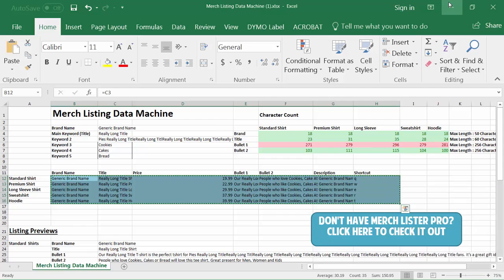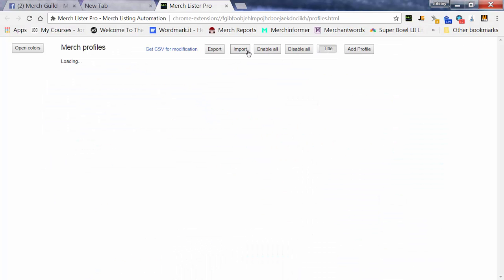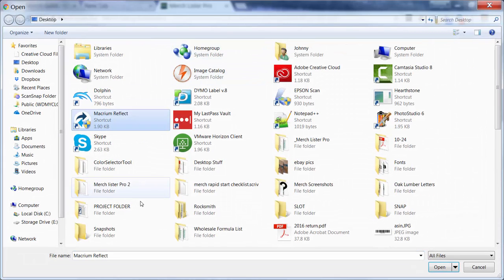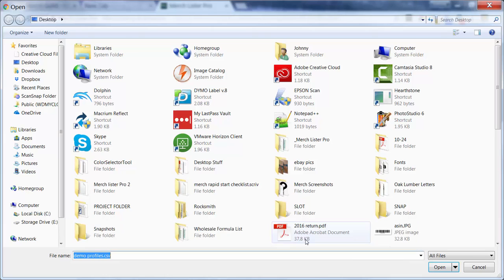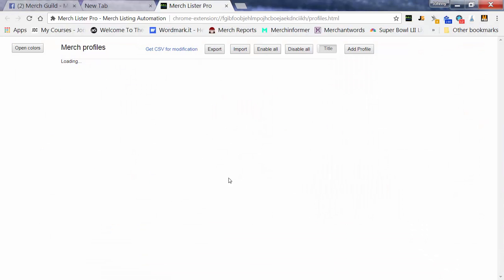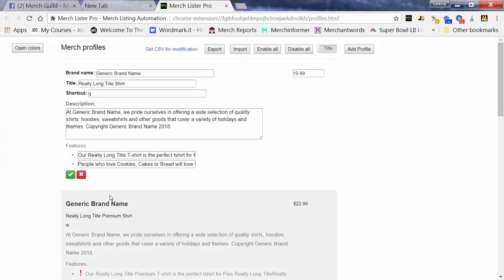Okay, so now if we open up Merge Lister Pro, it will let you import those. Nope, it's demo. That's right. Sorry about that. Okay, so it's going to let you upload those, but it will show you a little exclamation point and let you know this is too long. And so the max length for this field is 256. And if you want to, you can go in here and you can edit that.